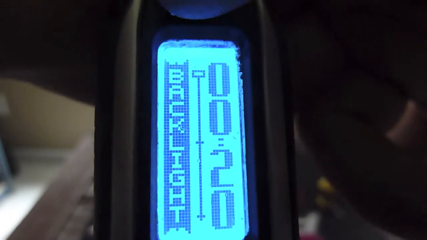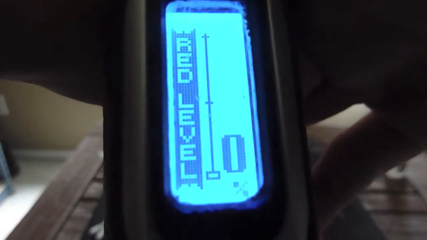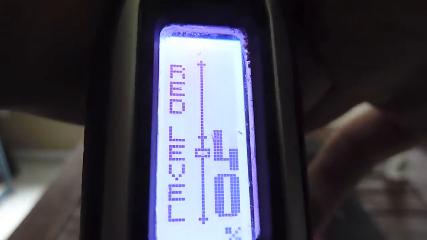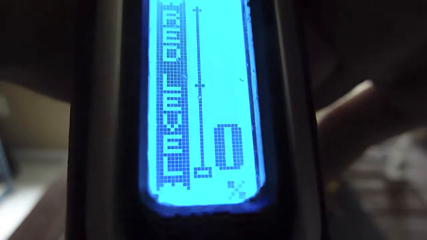Your sound on, your tones, your backlight. This is basically how long your backlight stays on for. I have it set to 20 seconds. Now this is cool, you can change the level of three different colors, or RGB, whatever, to different colors, so you can actually change the color of your board. I have it set to blue.